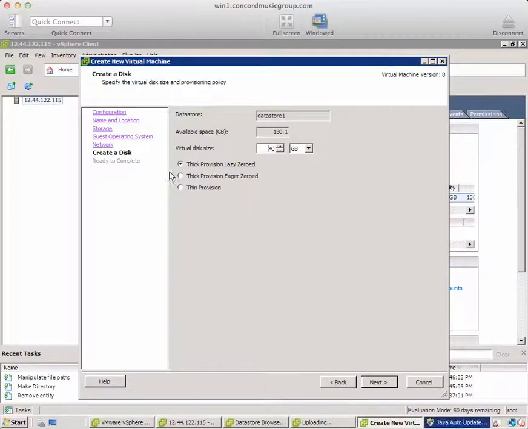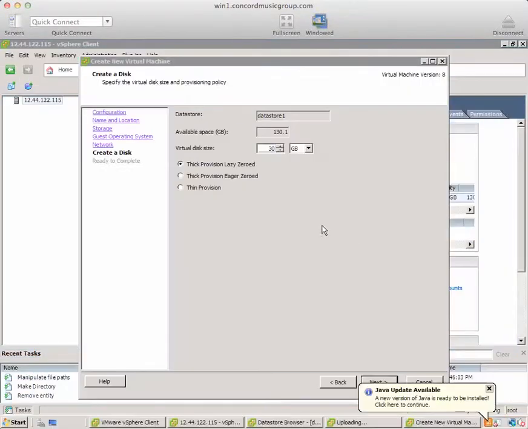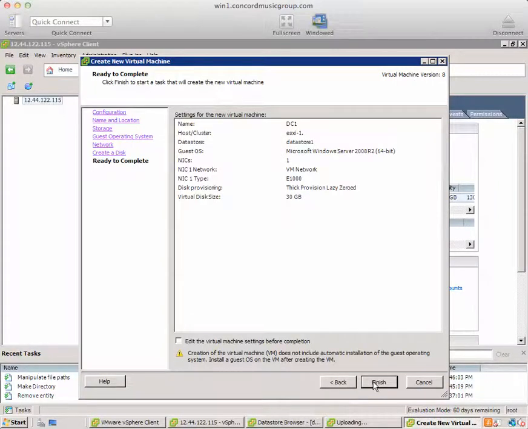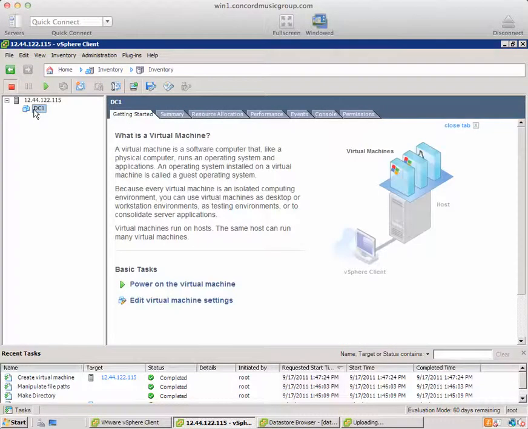Make this 30 gig. We cancel this Java update so it stops bothering us. Select next, and select finish. It's going to prep our virtual machine, knowing there's nothing on it right now. It's completely blank, but it has the settings and configuration we need to load our virtual server on.